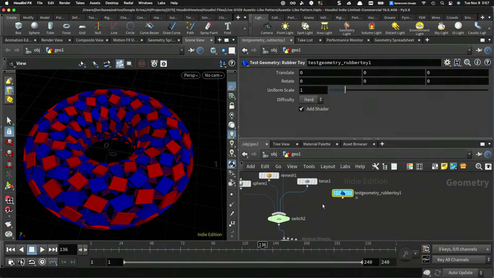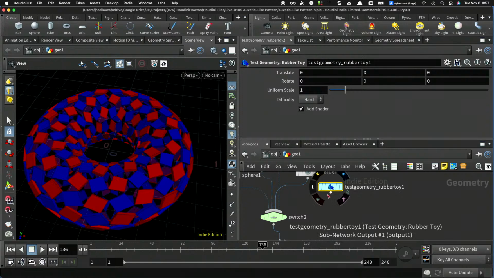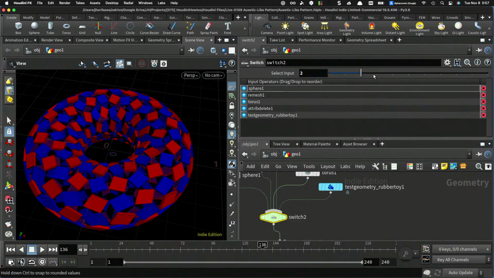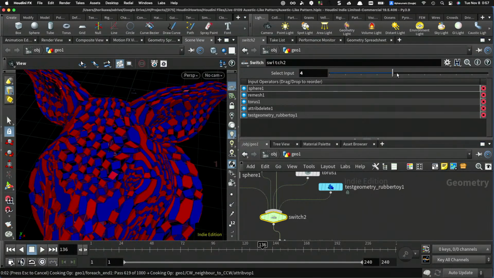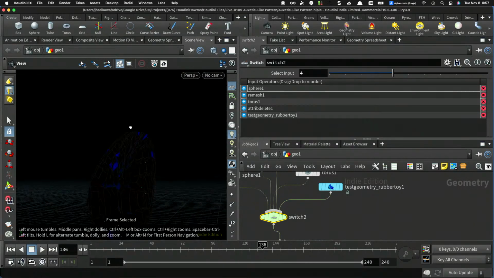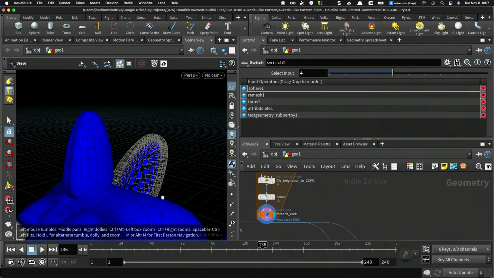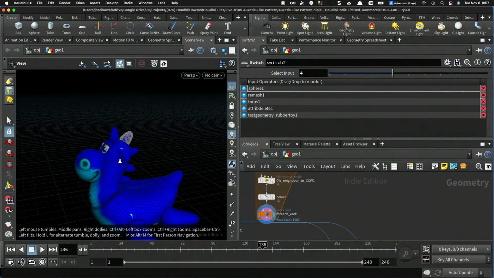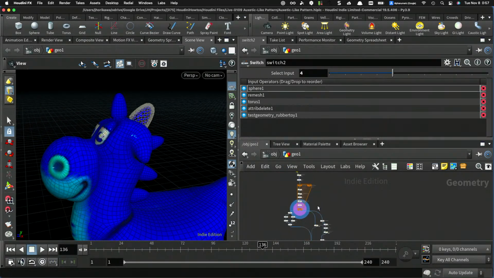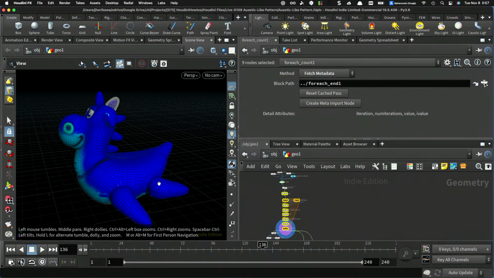Oh, I think I do have one problem with this setup, especially with this kind of rubber toy. If I change this to rubber toy, where did it go? Huh. Yeah, just as I assumed. It's just getting part of the geometry. That is because this only works on one connected piece. So this rubber toy has separate connected pieces.